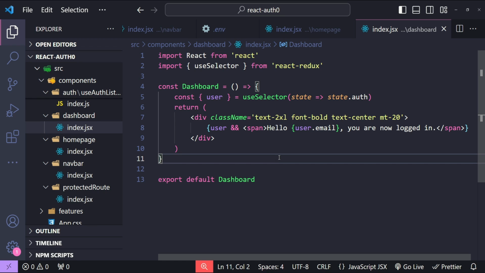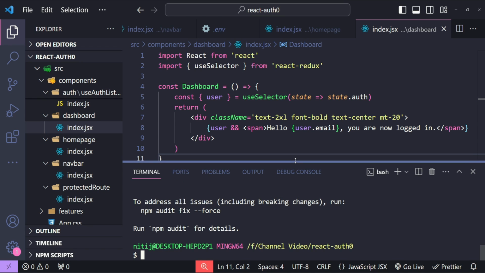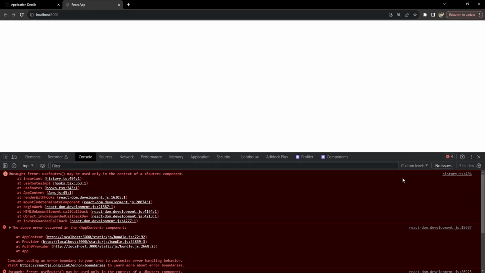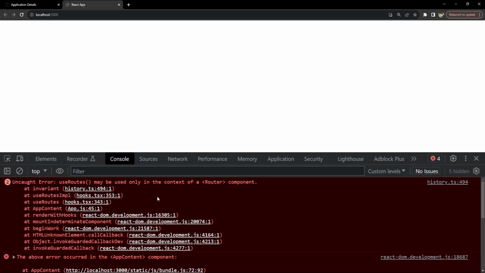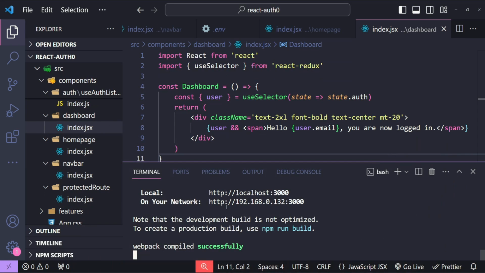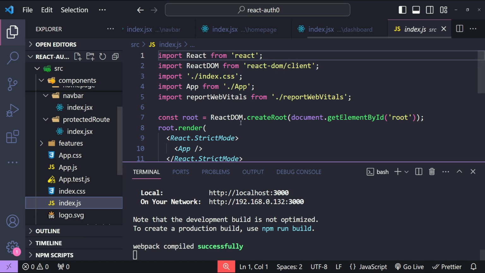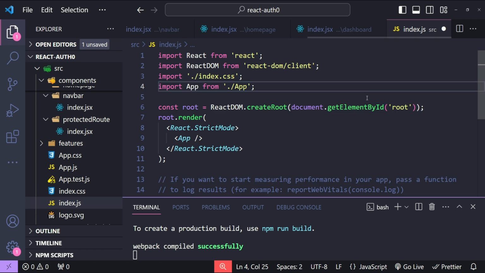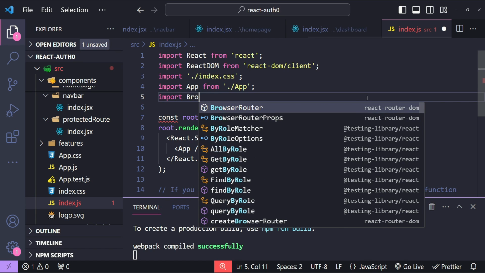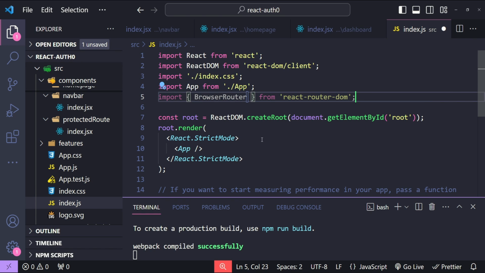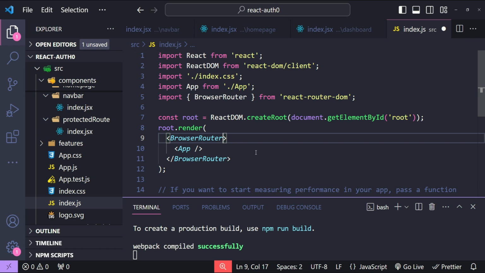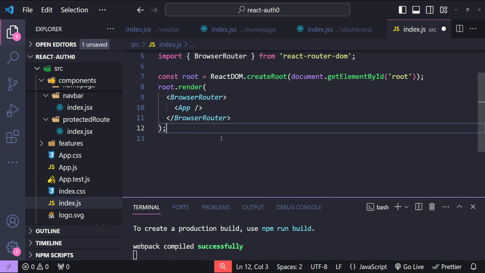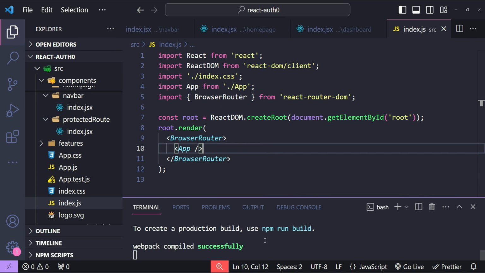To test it, I'm just going to open up the terminal and enter the command npm start. Okay, so we have an error over here which says useRoutes may be used only in the context of a Router component. So I have missed doing one thing, which is that in the index.js file we need to use the BrowserRouter. So I'm going to import it over here. So import BrowserRouter from react-router-dom, and then we need to enclose our app with the BrowserRouter component, and let's remove the stuff that we don't need. Now let's check if it's working now.